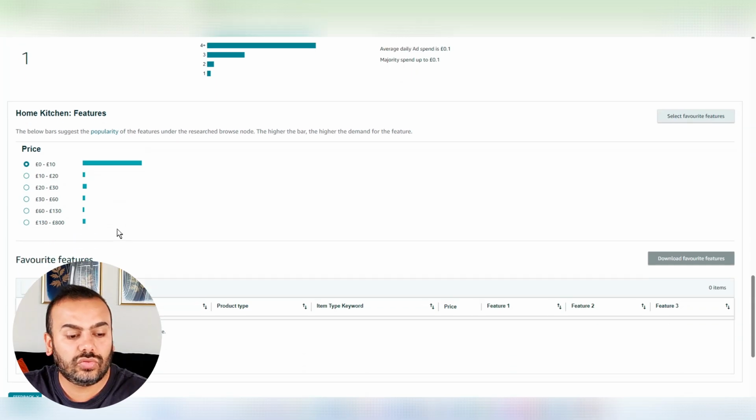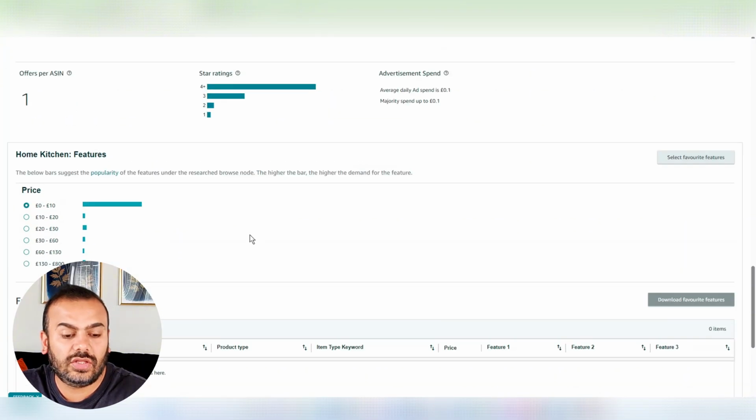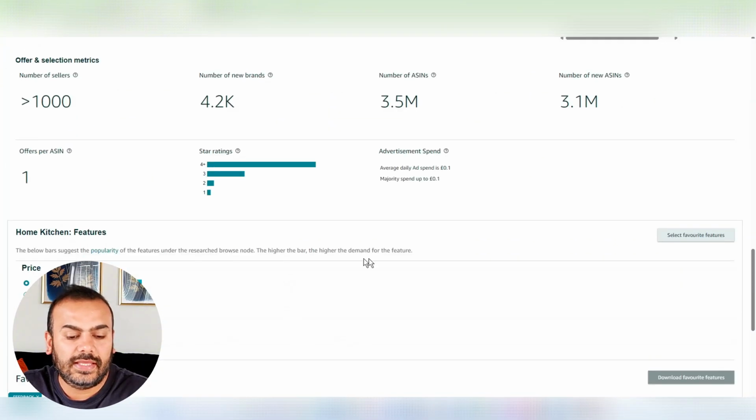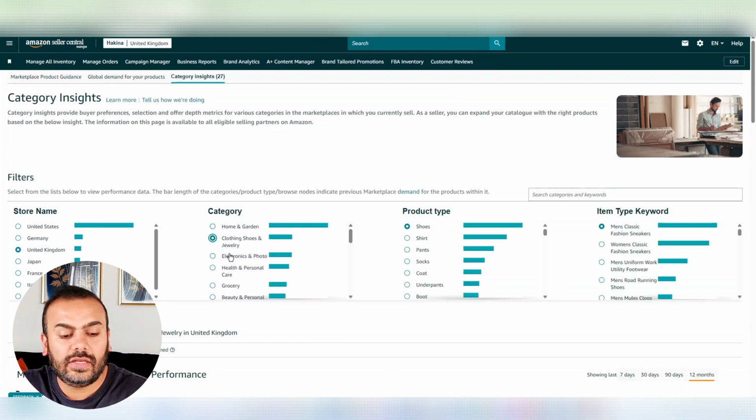And then also you have the option to save the idea. So let's look at another category. So let's look at clothing. And then in clothing, you can see the most popular item in the clothing category is shoes. And then the shoes is men's classic fashion sneakers.